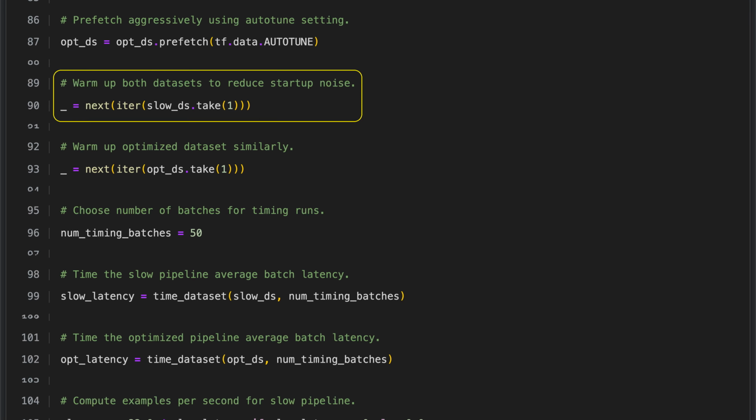To reduce startup noise and get consistent performance measurements, we first warm up the slow dataset by taking its initial batch. We do this by iterating once over the dataset to fetch a single batch before we start timing. This simple warm-up step helps absorb any initial overhead so that the recorded performance better reflects steady-state behavior.